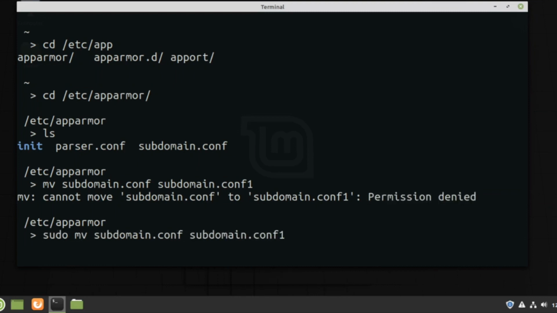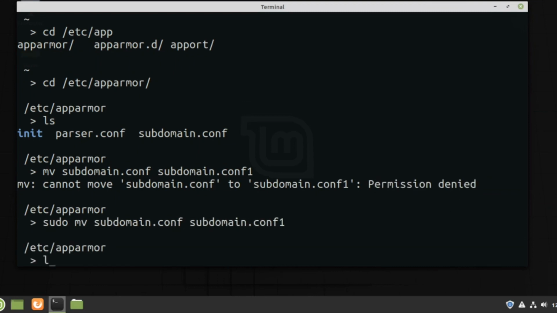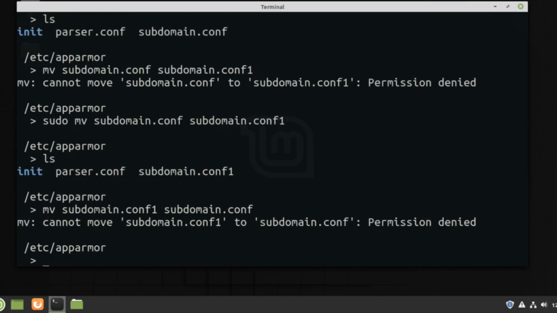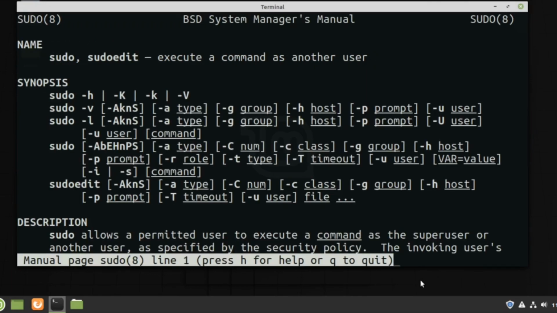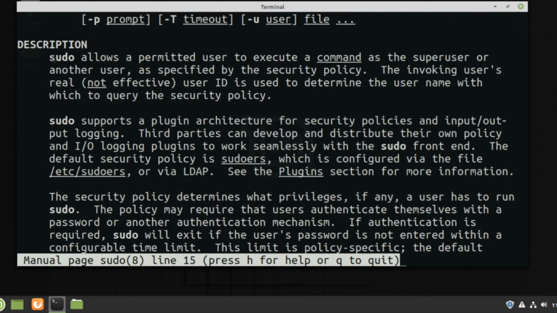This time sudo will not ask for a password, because we entered it earlier in the same terminal session. I'll return the file's original name so the system won't go crazy on me. You will have to use this command very often. Whenever something needs to be changed in the system, you'll need the sudo command. Most commonly, you'll use it when installing a new application from the terminal.